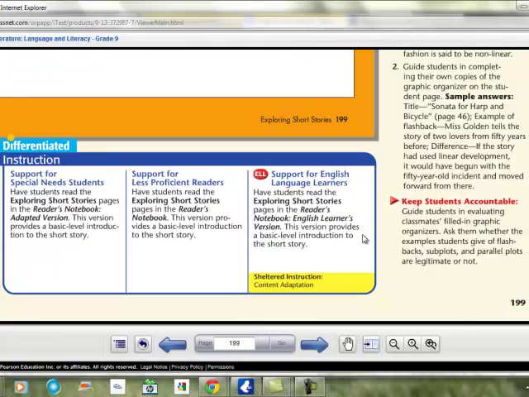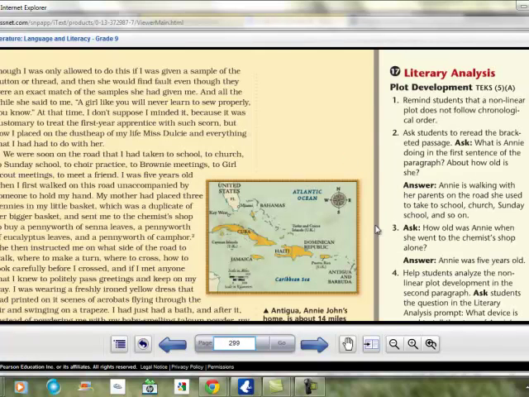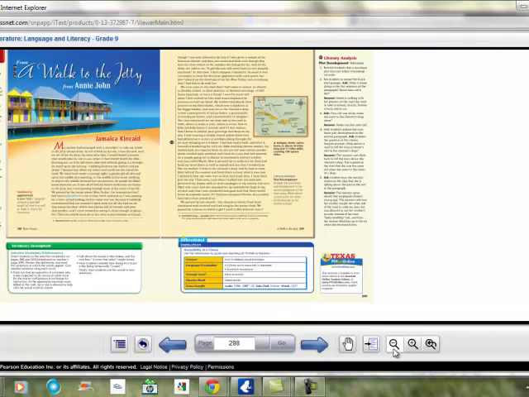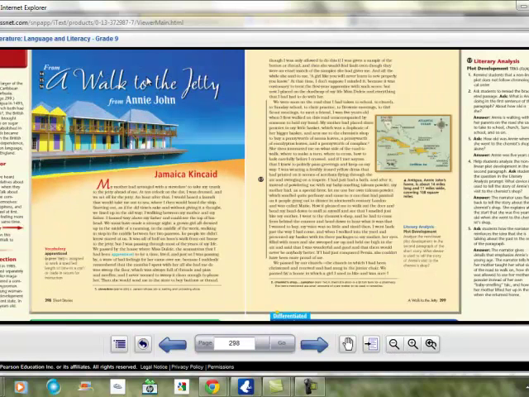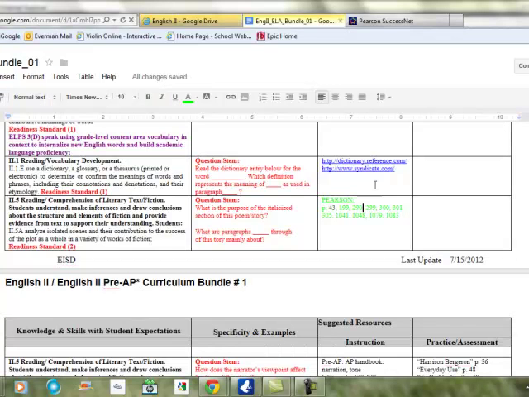Let's just jump up to 299. There we go, we got something. A Walk to the Jetty. And here it is. Literary analysis 5A reminds students that nonlinear plot does not follow chronological order. Ooh, I like that. So we've got all this instruction that we need right here. We've got our expository text, because it really doesn't look like a fictional story. And we are getting it taken care of.